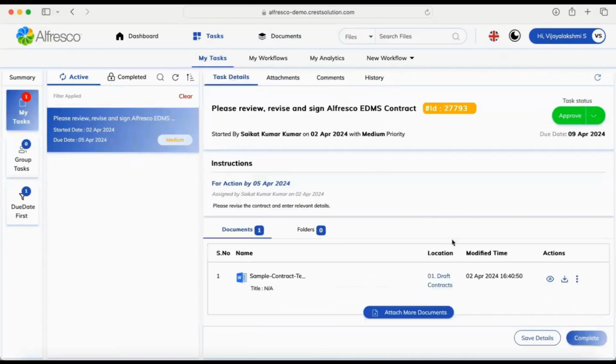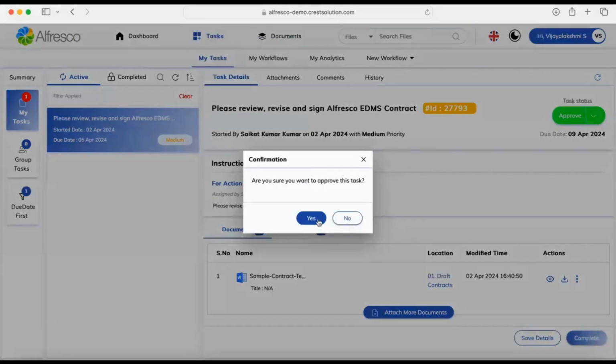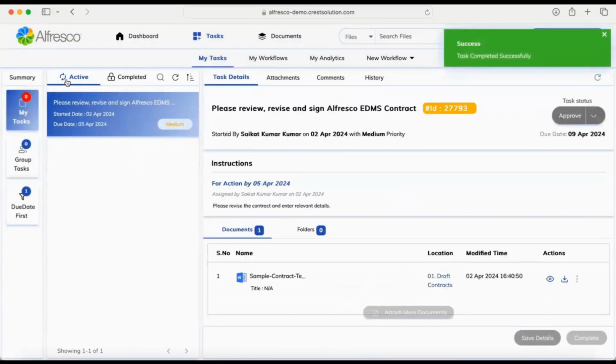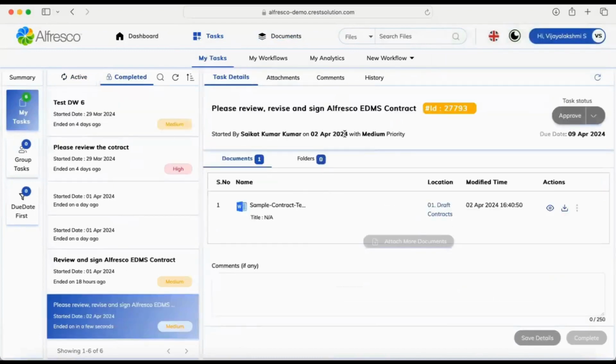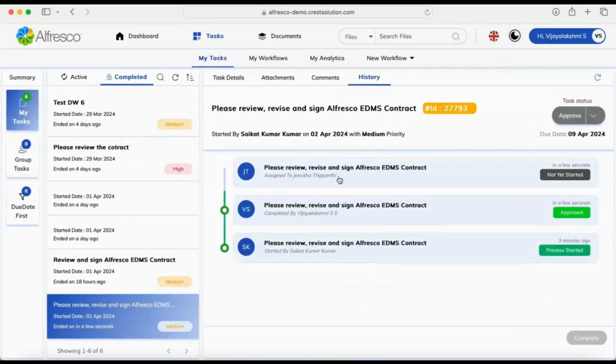So at the moment, it is to me, Vijay Lakshmi, but the moment I complete my task and approve it, it will disappear from my active inbox and go into my completed tasks. Right, so it's actually gone down. So yeah, that's where it is. I can see the history that now it has gone to the next user, which is Jivita.